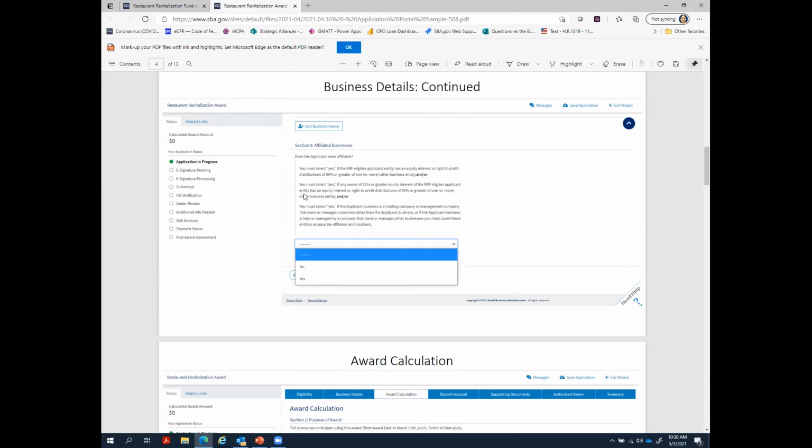And can you explain what you mean by affiliation in this? Yeah, well, basically affiliated businesses are about who has control and who benefits from these businesses.